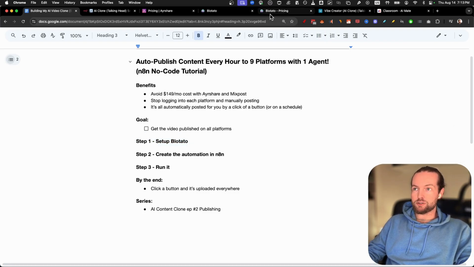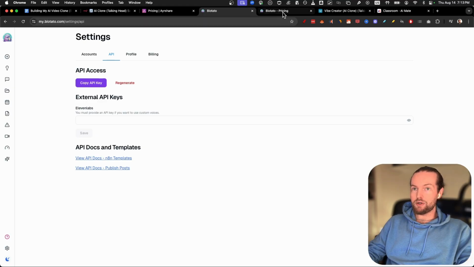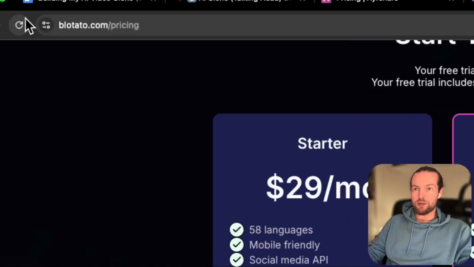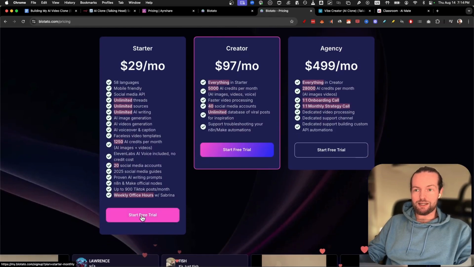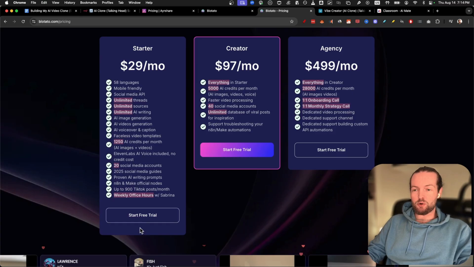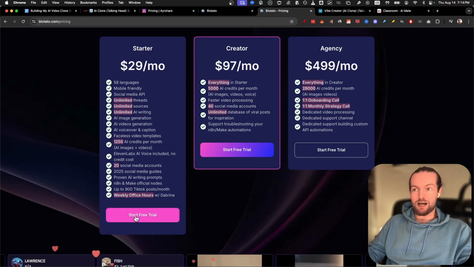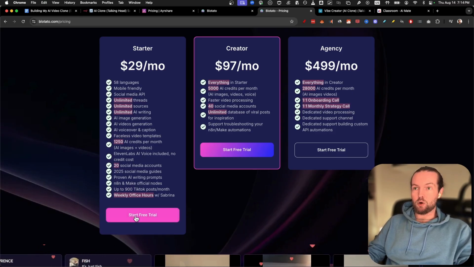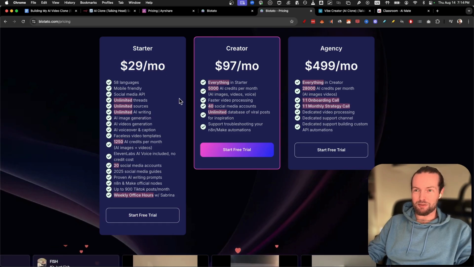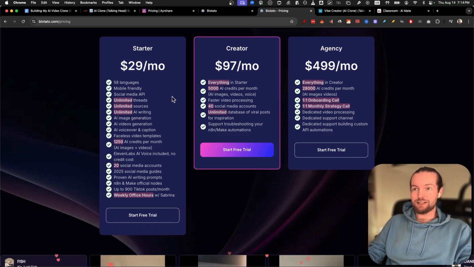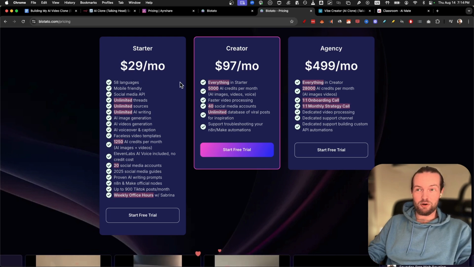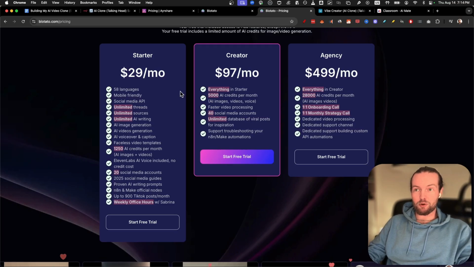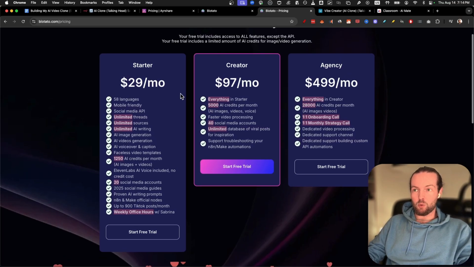So all you need to do is go to blotato.com. I'll show you it right now in the top here, blotato.com. And I want to show you the price right away. So you can start a free trial, and it's actually a really generous free plan. So you can test it out, see if it's for you, and then you can go to a plan, for example, $29 a month. I was paying my virtual assistant like 10, 20 times more than this for just posting on all the platforms for me. So it's definitely going to be worth it if you are serious about content creation.